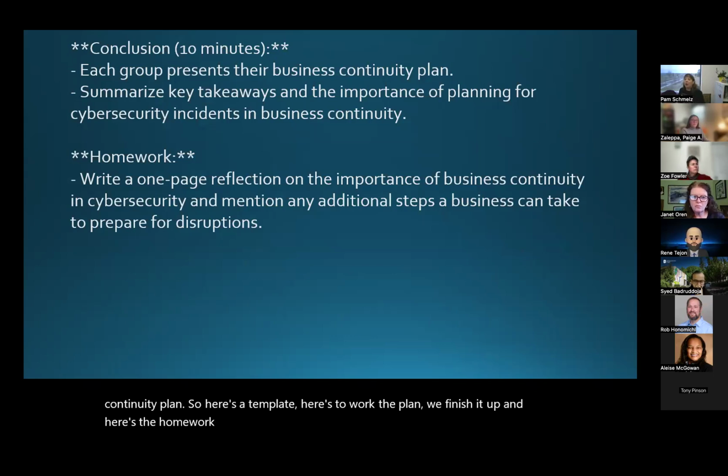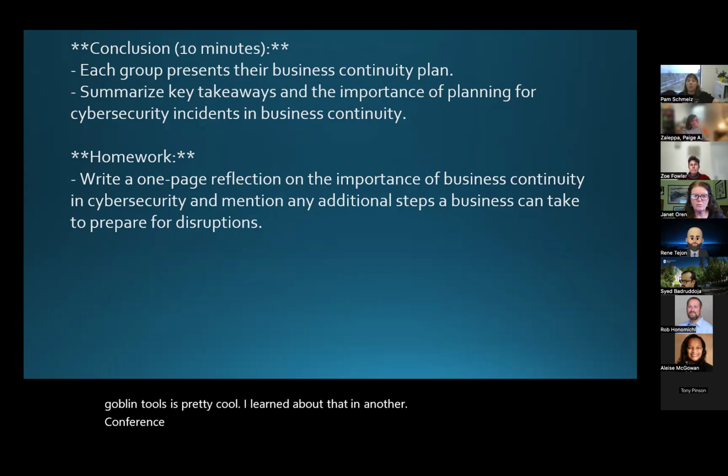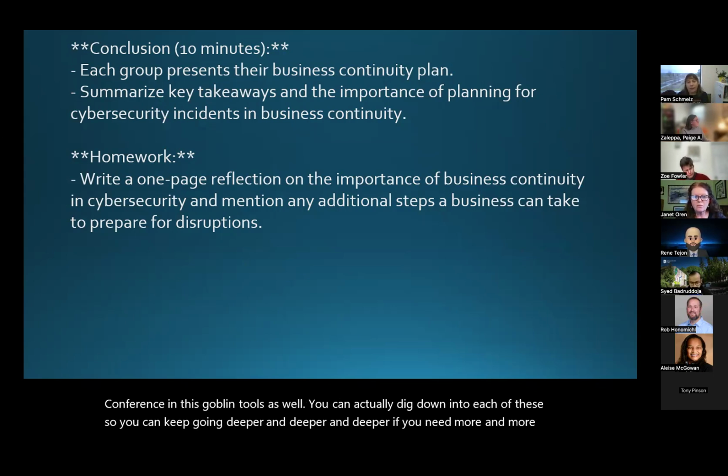So one thing I wanted to really emphasize here is we can use these AI tools. And I actually have a paid subscription for ChatGPT, but the Goblin tools is pretty cool. I learned about that in another conference. In this Goblin tools as well, you can actually dig down into each of these, so you can keep going deeper and deeper and deeper if you need more and more information.